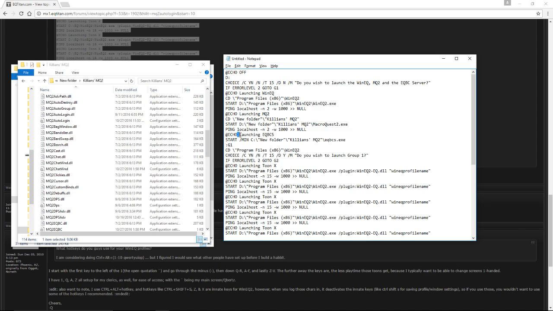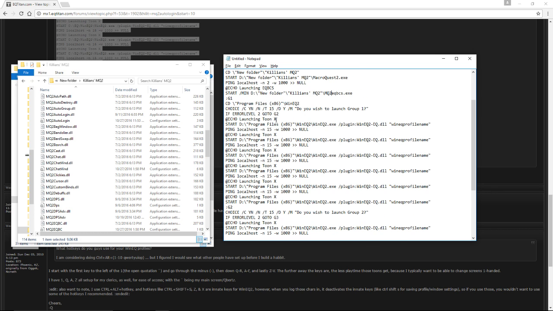This next one, launching EQBCS. Go ahead, make sure that you've got your drive letter correct. And at the end here, because we're using the updated one, go ahead and put MQ2EQBCS.exe. All right, the easy part's done. So all this, by the way, the ping localhost, don't worry about that. It's not important. It's just for the program to verify that things are working correctly.